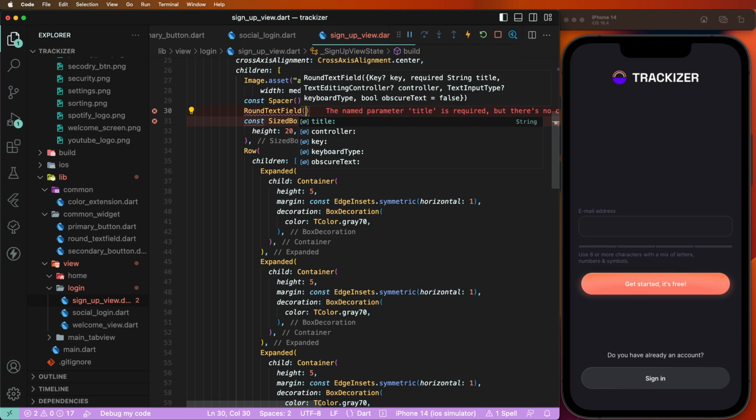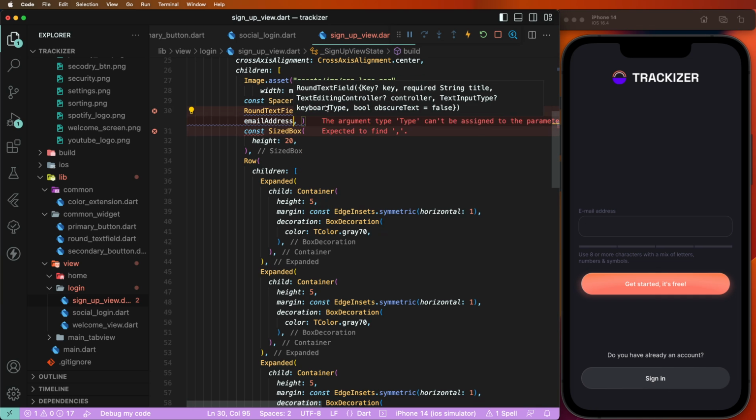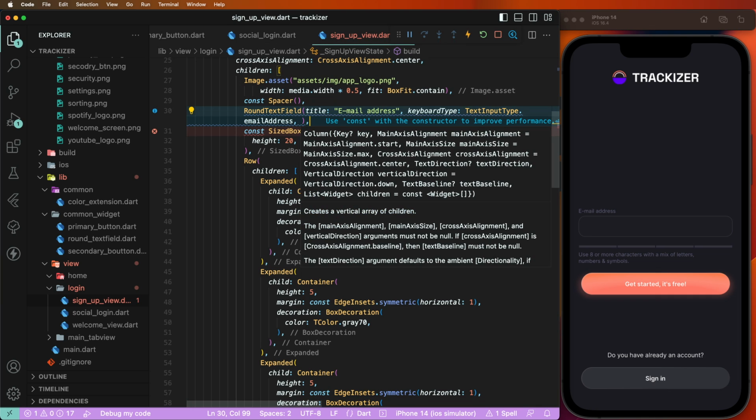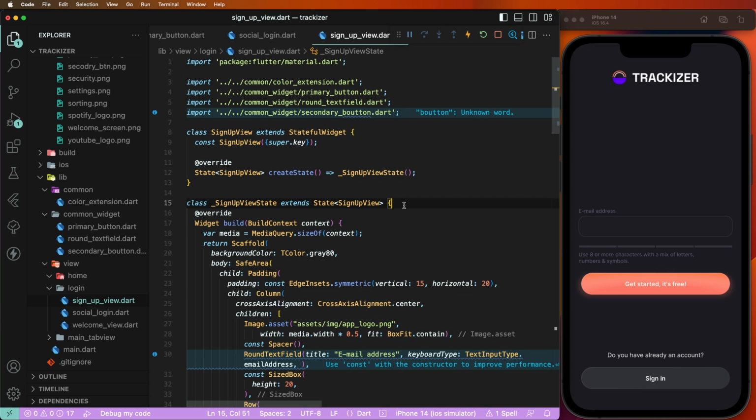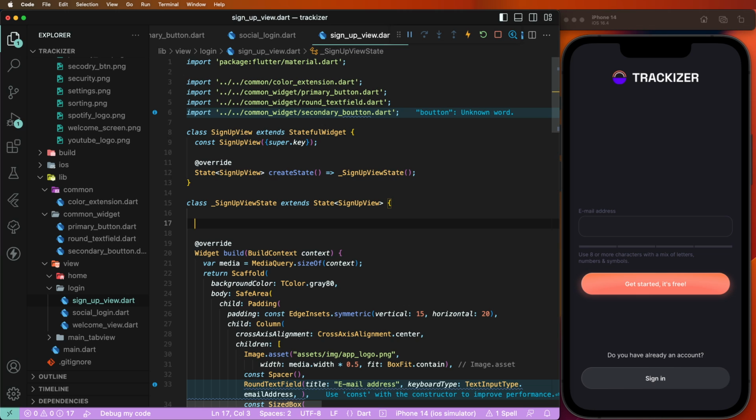Now need to set here. Email address. Type into here. Text. Type the email. Now need to define here the one properties for the text edit. Assign.